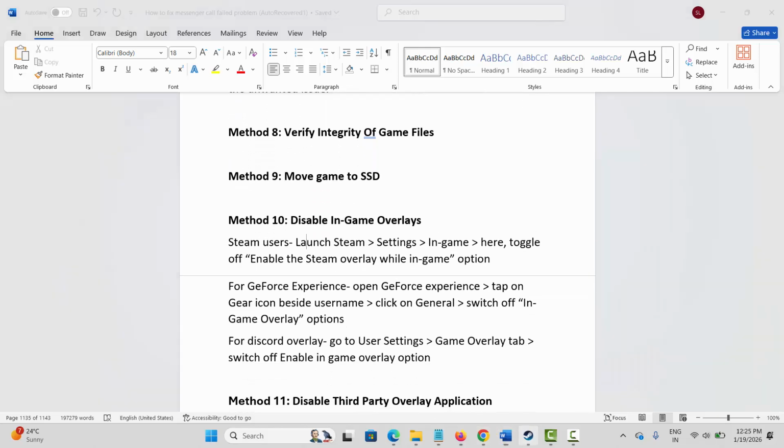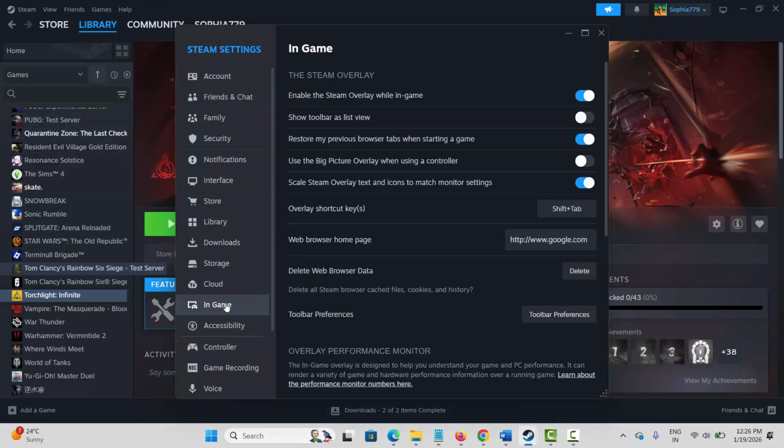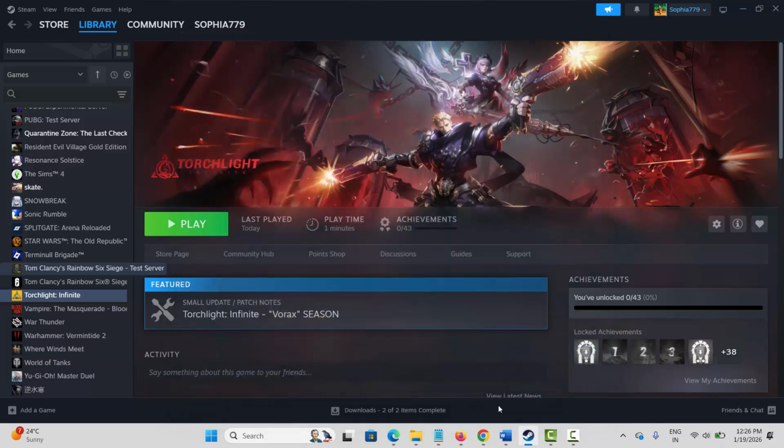So Steam users, go to Steam, click on settings. Now click on in-game and here you can see the enable the Steam overlay while in-game option. If it is enabled, you have to click on it to disable it. Once it is disabled, now launch the game and check.